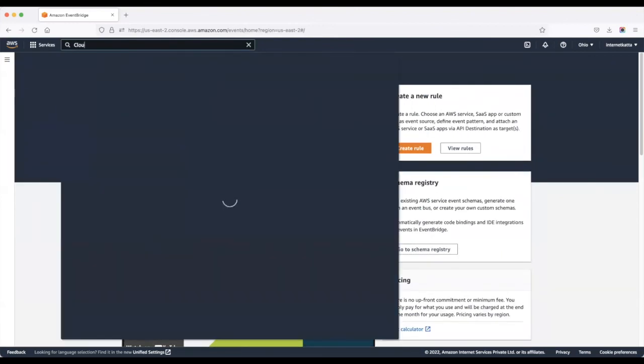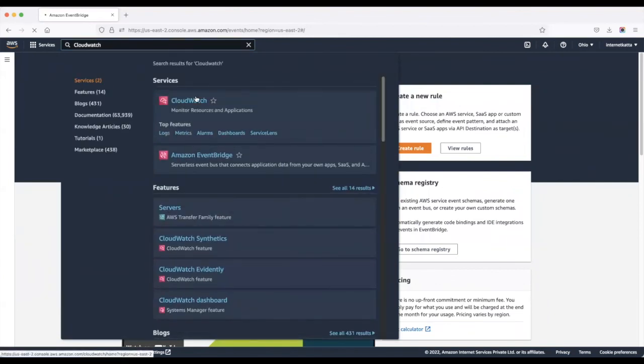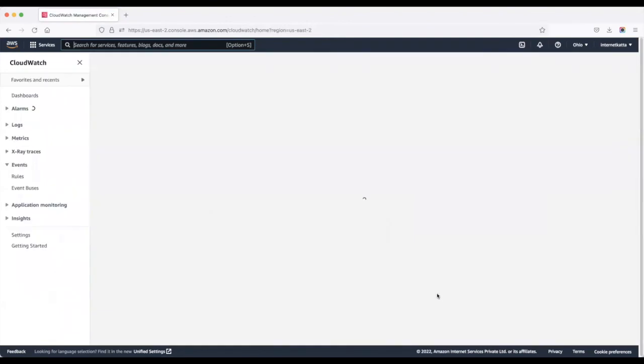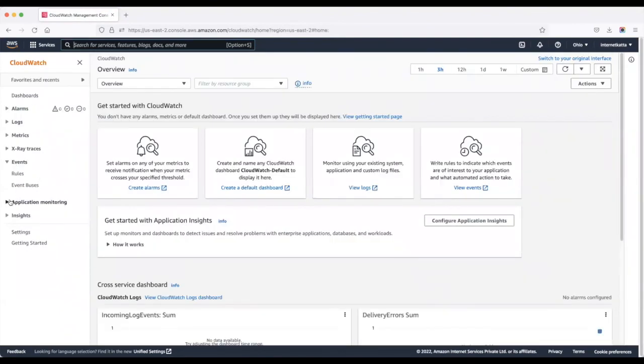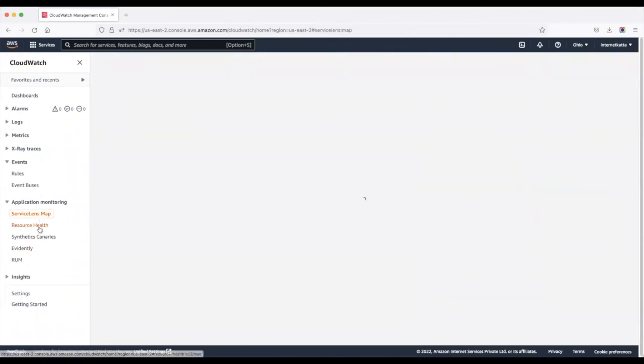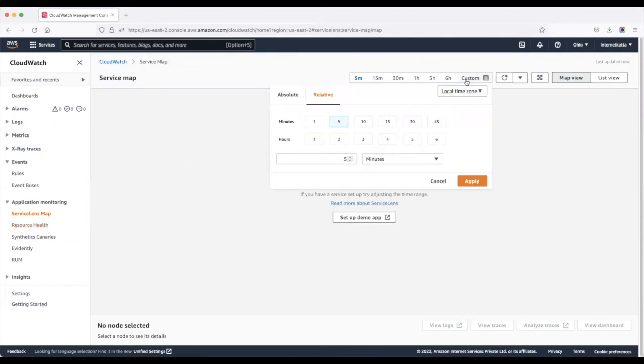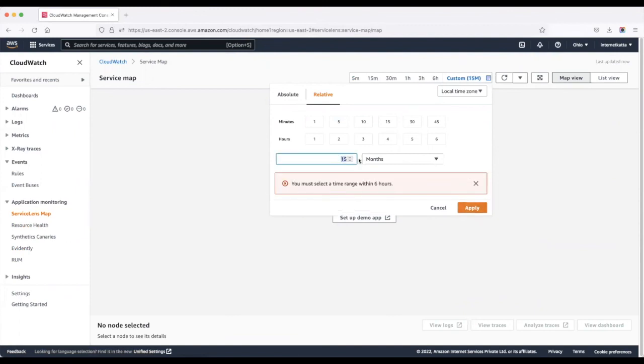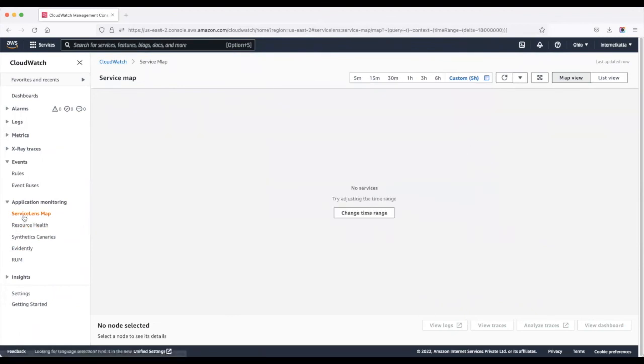So again, we'll go back to CloudWatch. This is now application monitoring. There are some more details about application monitoring, like service lens map and resource health. You can select some custom options here. Let me see if I have anything to showcase here. There are multiple options, variables are there, but this is very high level.